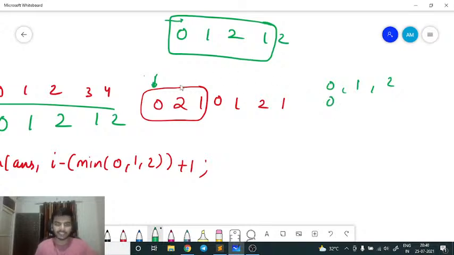Similarly, at this point of iteration, I am having a 2. So what will be my latest occurrence of 2 here? That is the first index, right? It is occurring at the first index. Fine. Then I'm coming back to 1 here. So the latest occurrence of 1 I have currently is what? 2, right?